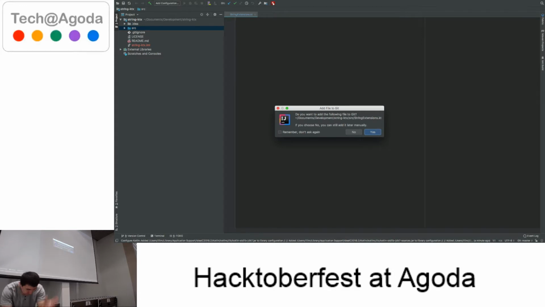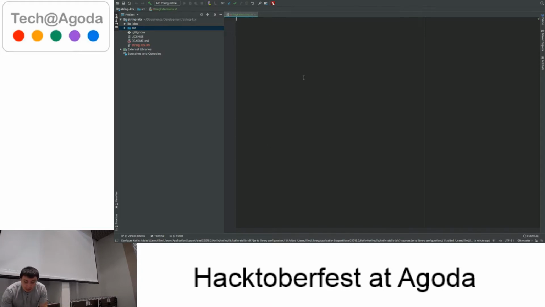Okay, I'm more of a hipster guy, so I like the user interface of Git, and I don't like actually using a lot of terminal. So IntelliJ asks me if I want to add my files automatically. I will say yes, of course. And now let's do some coding.